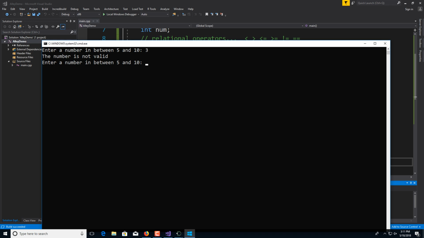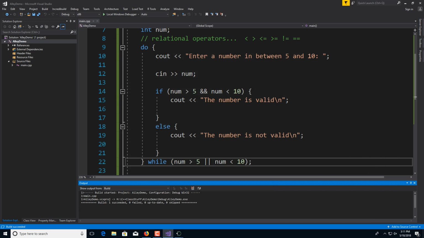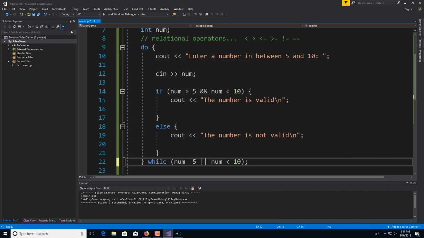So now if I put a 3, it's not valid. Put 11, not valid. Put a 6, it's valid, but my program kept going. Got to switch these.